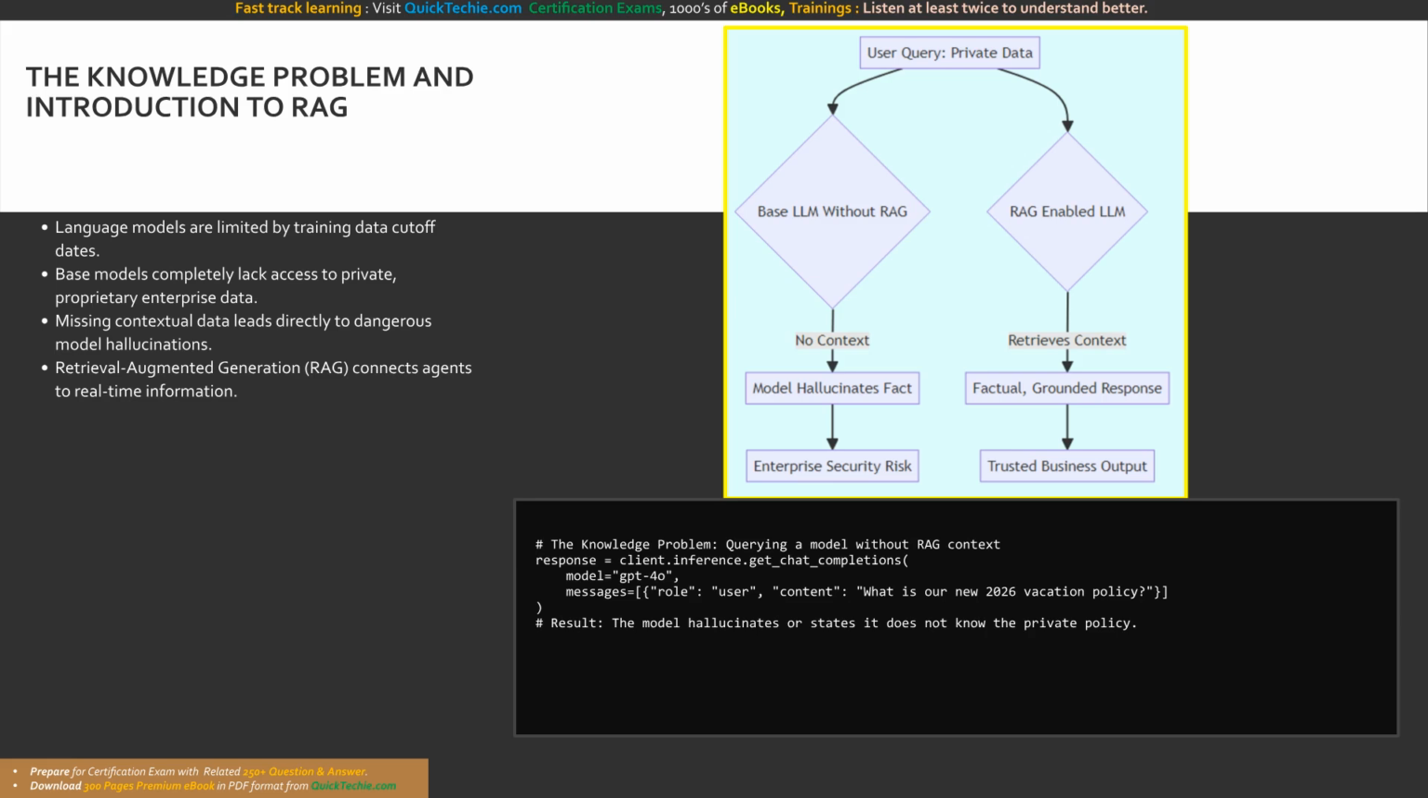RAG is a sophisticated architectural pattern that connects your generative AI models to your real-time organizational knowledge sources. Instead of relying on static training data, a RAG-enabled agent dynamically retrieves relevant information from a secure data source and injects it directly into the prompt before the model ever attempts to generate a response. This fundamental shift from static knowledge to dynamic retrieval delivers critical advantages.